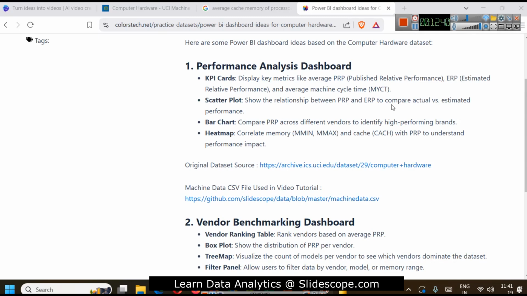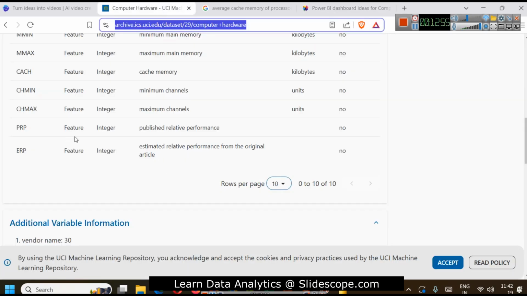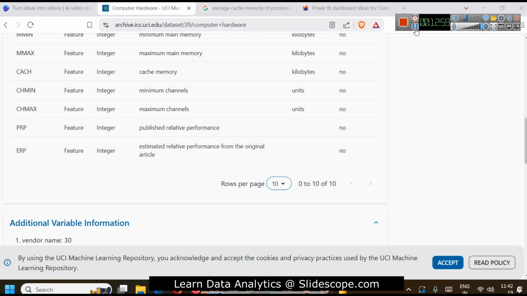Now we have created the scatter plot, and the next thing that we can create is a bar chart to compare PRP across different vendors to identify high performing brands. Obviously, whatever we are doing here, sorry for that, we are trying to analyze published relative performance for different brands as per this particular data set.